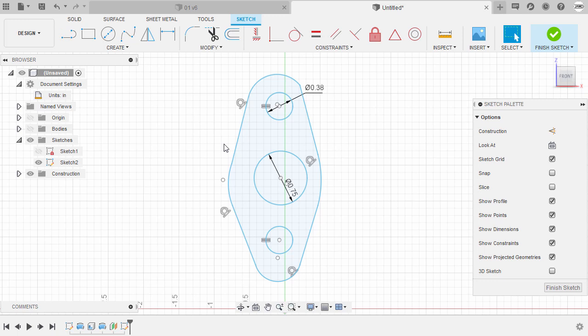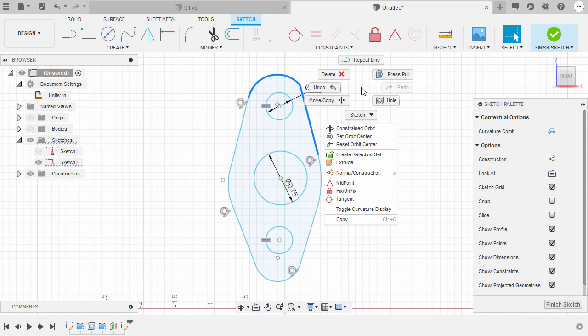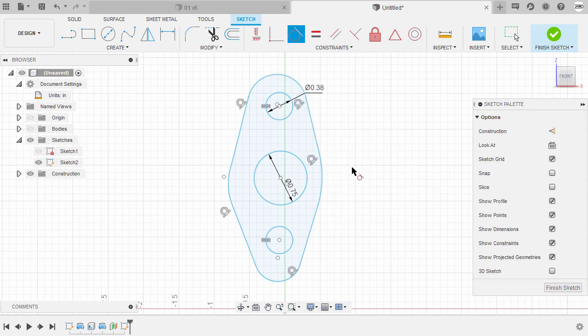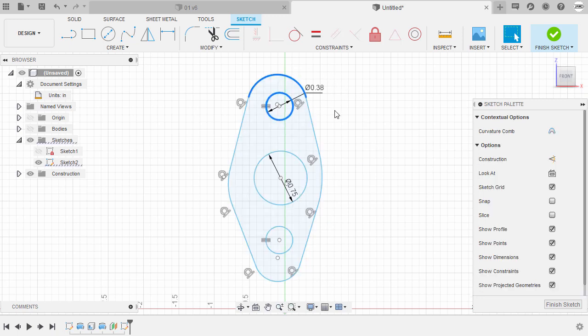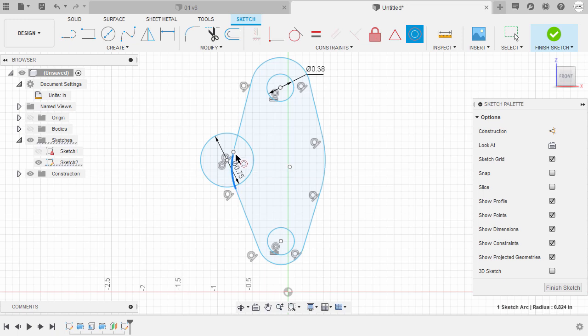From here, we are going to add constraints. First one, which is obvious, this arc and this line, selecting them both. Right click, selecting tangent. With a tangent constraint active, let's select this arc and this line as well. This line and this arc and this line. Hitting escape. Let's now select this arc and this circle. Right click and select concentric. With concentric active, selecting this arc and this circle, this arc and this circle, this arc and this circle.